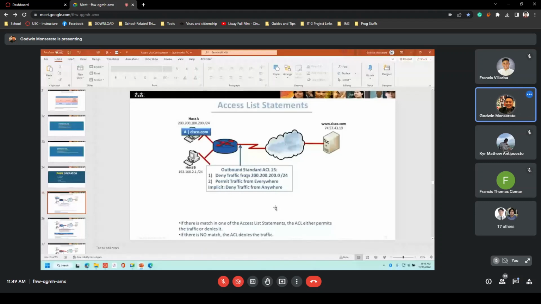So the access list statement is very, very important. You will be the one to create your statement. For example, we created an outbound standard access list, standard because it is access list 15. You put it here. Your first statement denies traffic from 200.200.200.0, meaning from here going out. So it is denied from going out. Then permit traffic from everywhere. It's clear: if I deny, where do I permit? This is everywhere. Correct?